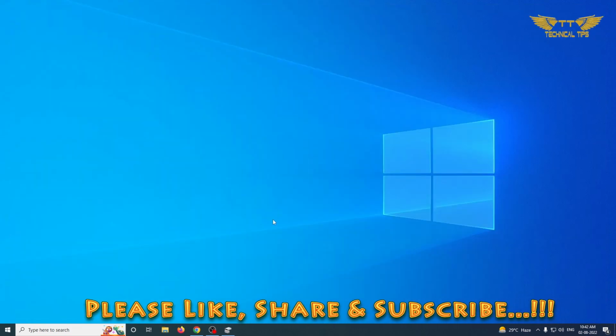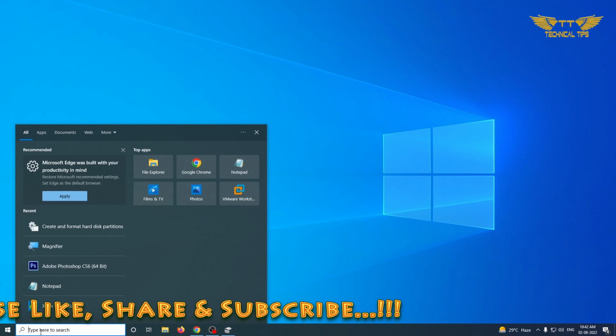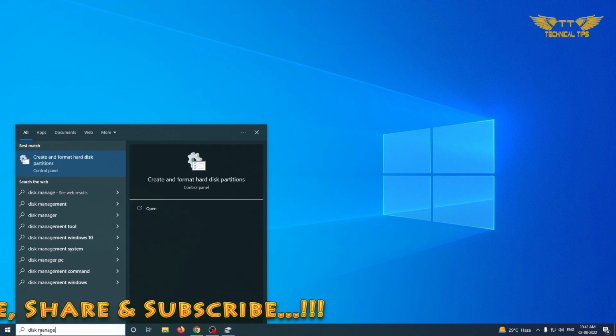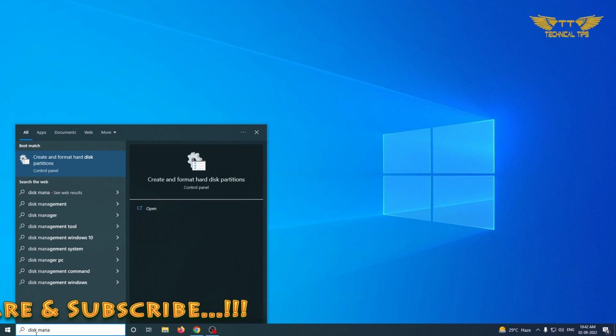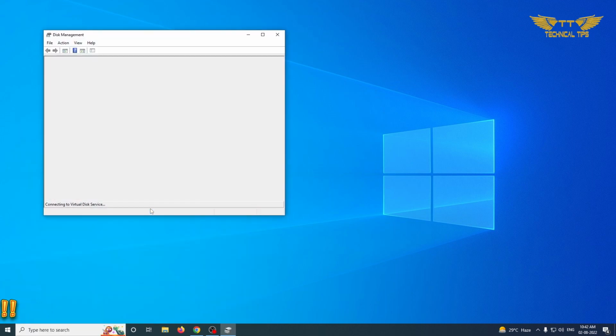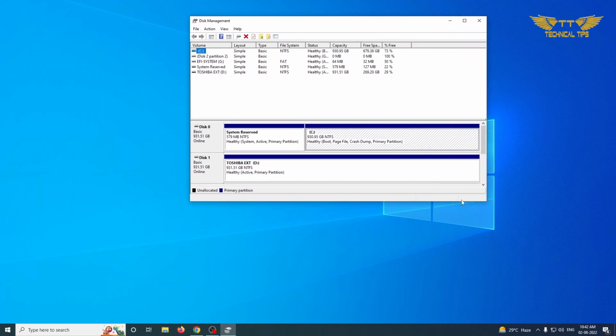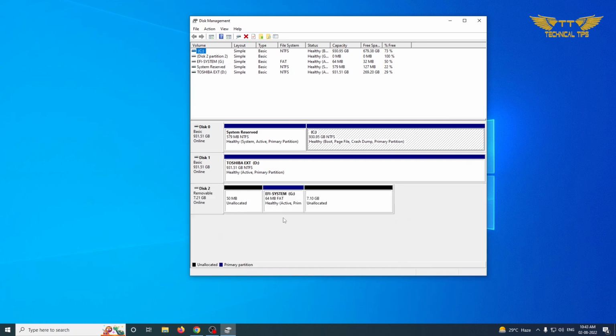So I'll close this and we'll open disk management. Simply type in the search box disk management and click on open on create and format hard disk partitions. So that is the drive we are going to format. The reason it was showing less space is because there are partitions created in this flash drive.